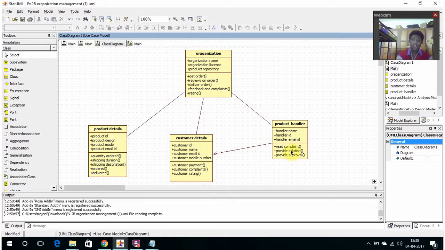Next is the product handler. What it does is it acts as an intermediary between the organization and the customer. Any problems the customer faces are solved using the product handler. This is the working of the organization.